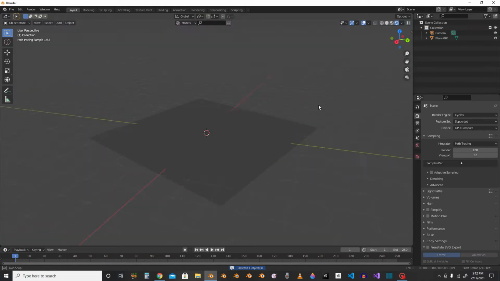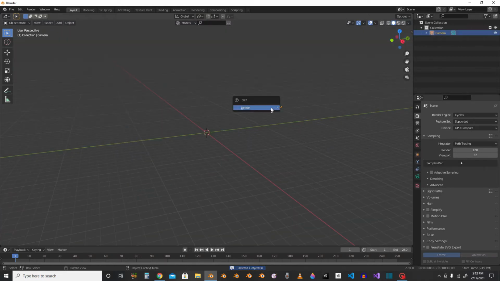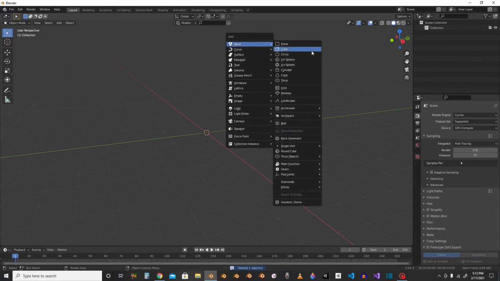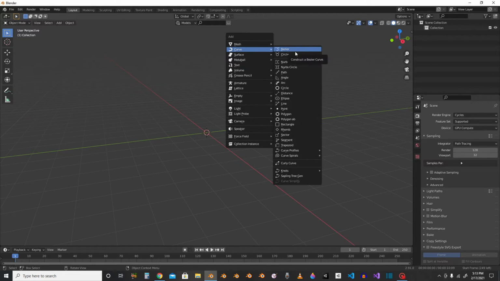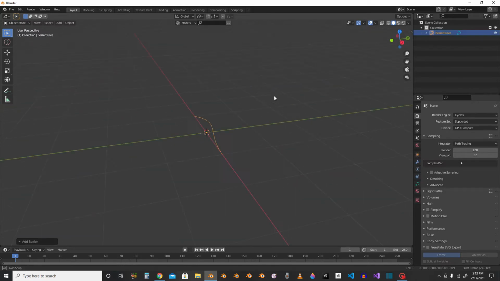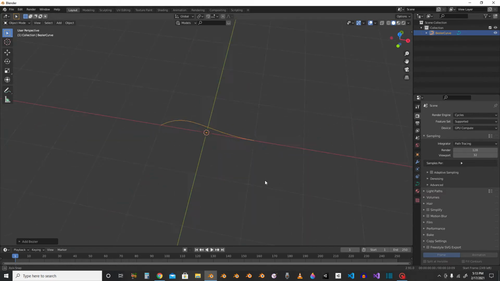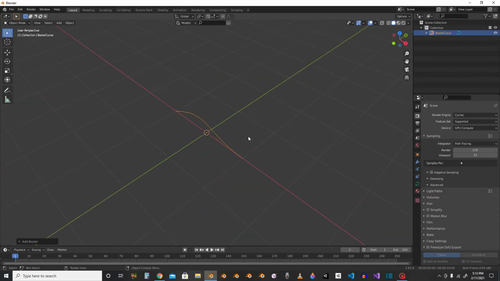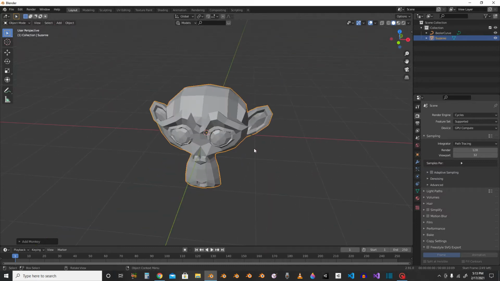Anyway, so yeah. Next, I will show you how you can bend things using curves. Add a Bezier curve. Go to curve. I enabled every single add-on, as you know. Let's add in, oh, I don't know, how about a monkey?